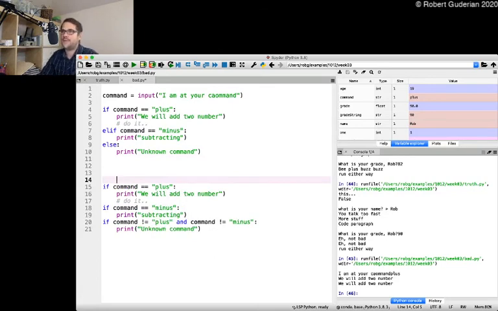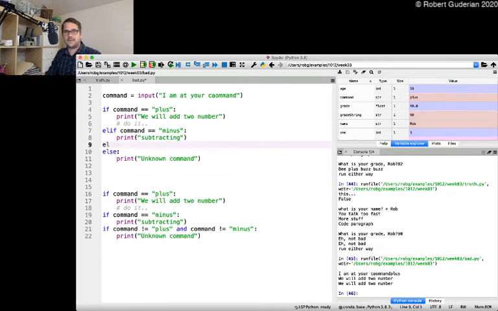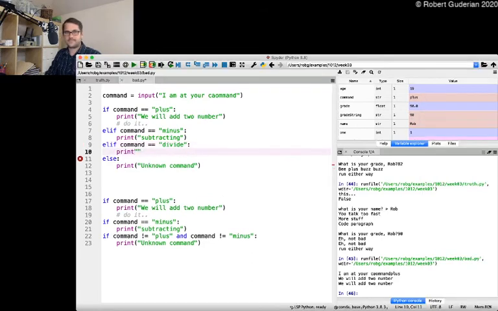But now what if I want to add divide? This one, I would add elif command is equal to divide. And then print divide. Here I'd have to add that, and I'd have to also add it to my everything else. Well, okay, that's gross. Alternatively, I could have a Boolean, and this is actually kind of neat.